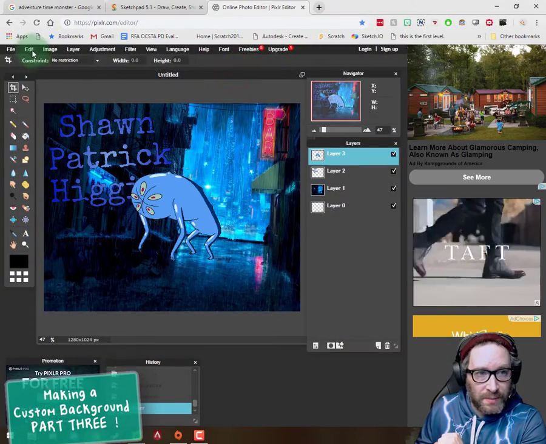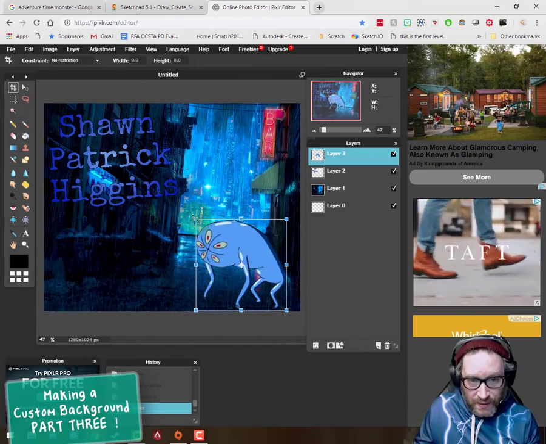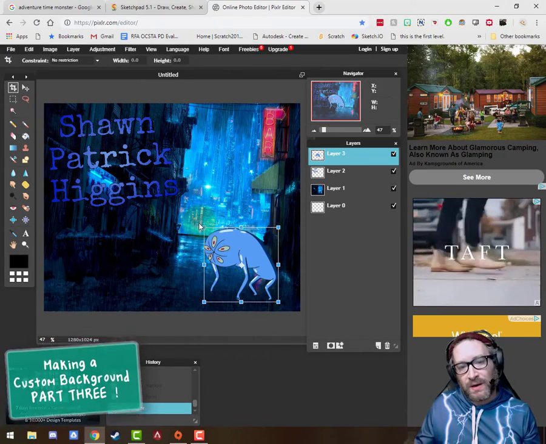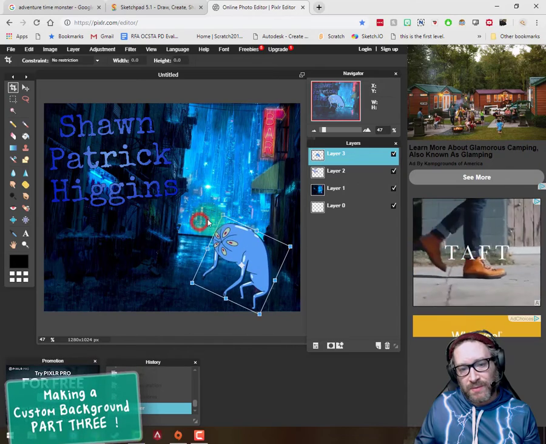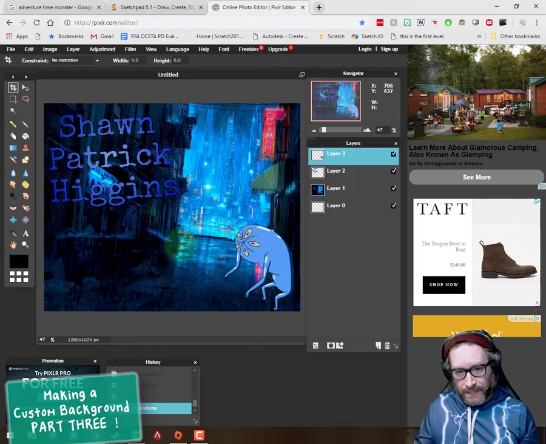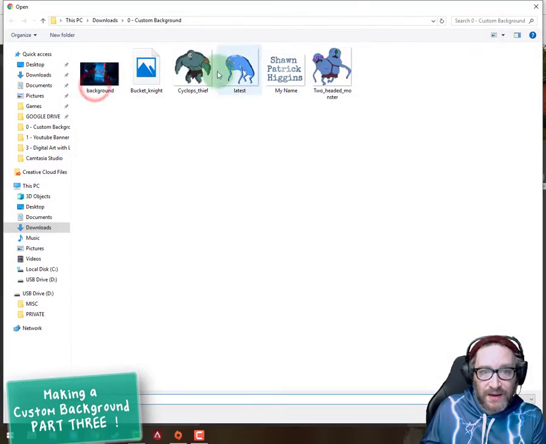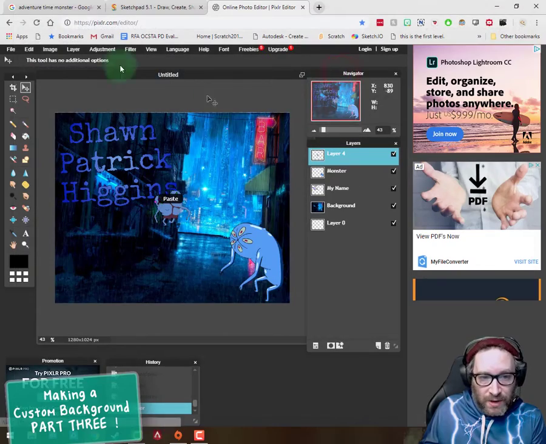Now he's right here. What I'm going to do is Edit, Free Transform. I'm going to arrange him however I want. I'm going to hold down Shift when I make him a little bit smaller. Then I'm going to change his angle a little bit. Kind of put him up here. Alright, so now I'm going to bring in my other one. Open Images Layer. Put my monster bro. Kind of put him down here.